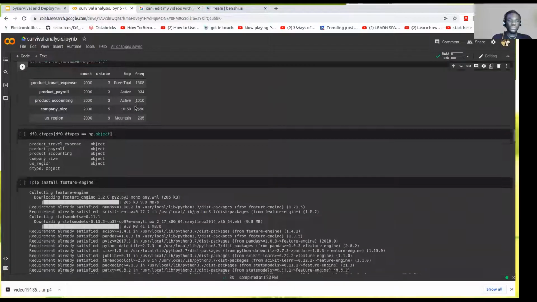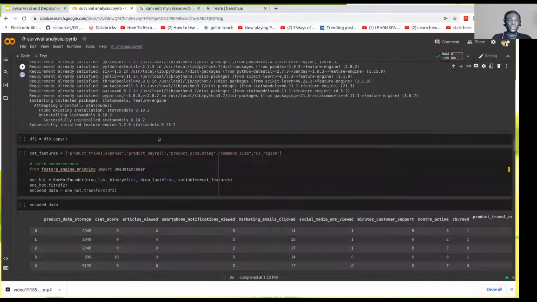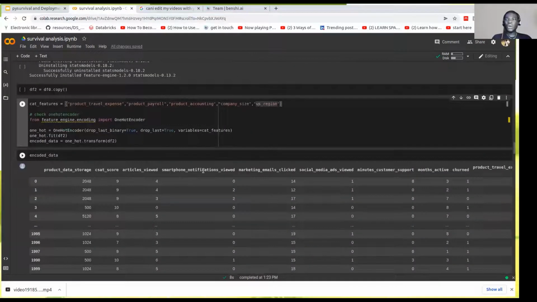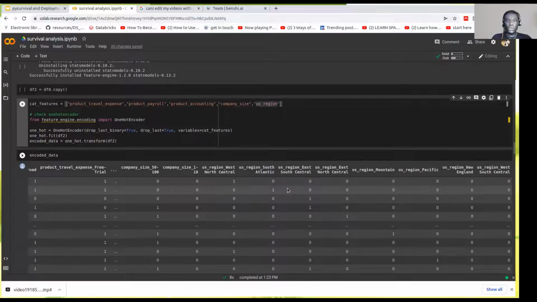Then we just move on. So I'm installing Feature Engine here. Feature Engine will be used to encode some of the categorical features we have. So we have about 1, 2, 3, 4, 5, we have 5 categorical features. So I'm going to be using the one-hot encoder in Feature Engine to encode these categorical features. So after encoding, this is what I have.